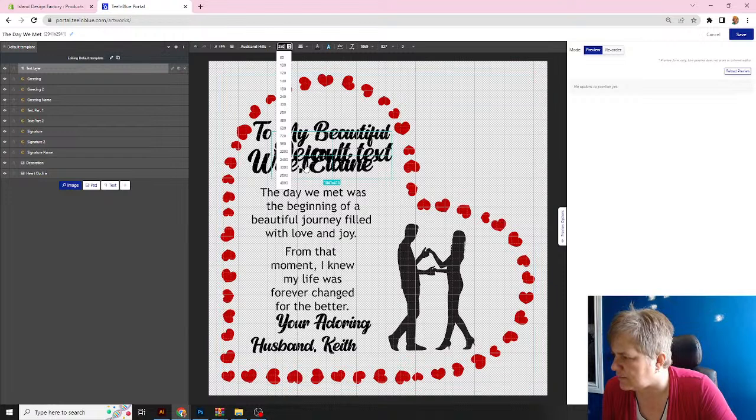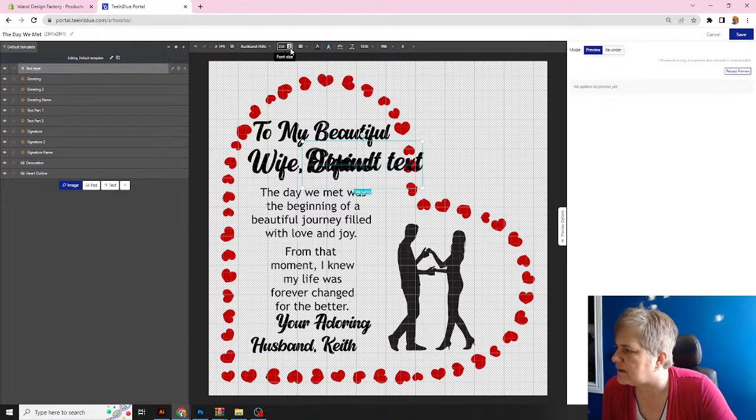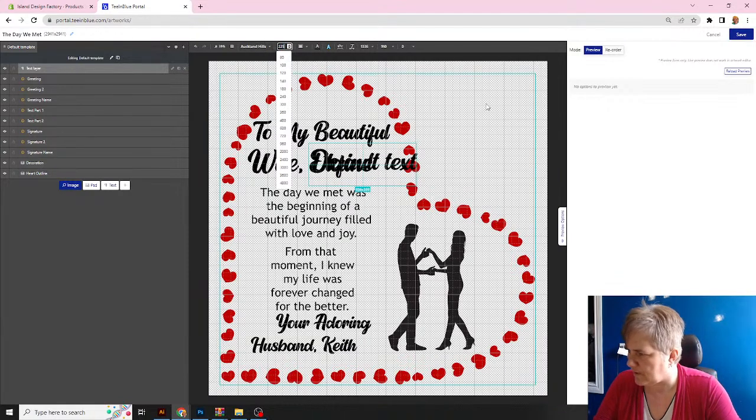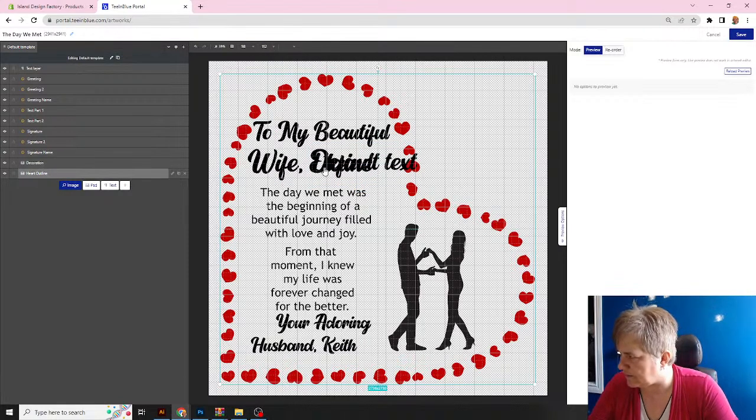Okay, I think that will probably be good. That's maybe a little bit too big. So I'll just scale it back down. I'd say like a 225 should be good. Okay, so we have this set up now. I'm going to turn off the greeting name. I'm just going to turn the visibility off on it. I'm not going to get rid of it altogether.